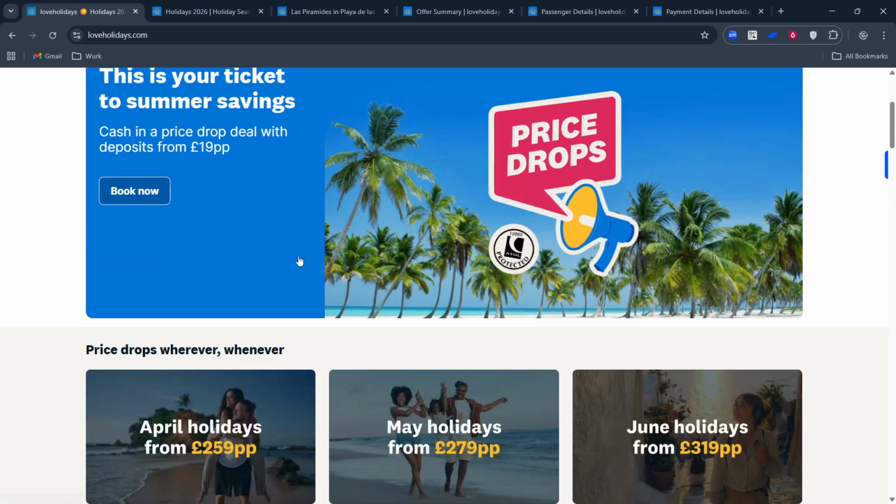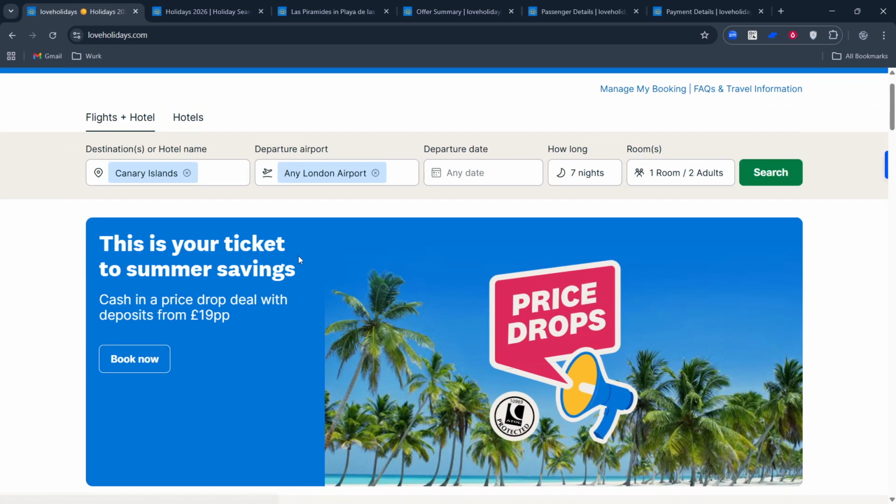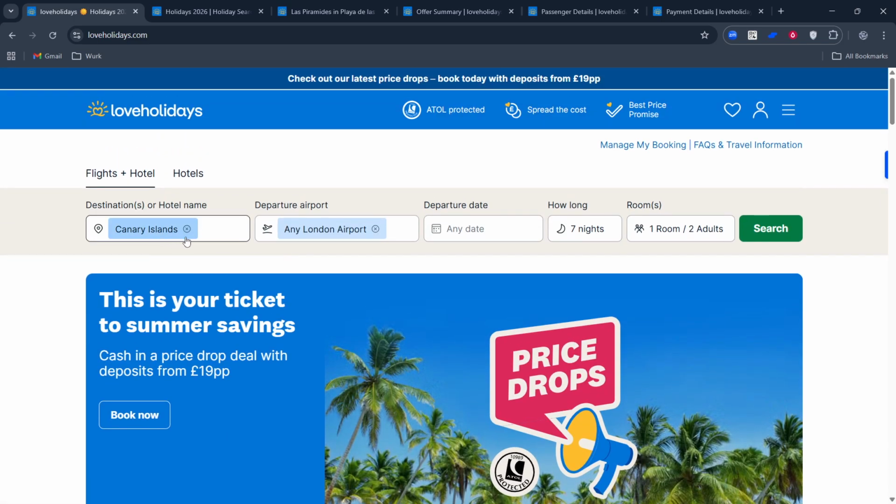The layout may vary slightly depending on your device, but the process is the same. Use the search to find your holiday. Enter your destination, travel dates, and the number of travelers. Browse the results and select the holiday that fits your plans.